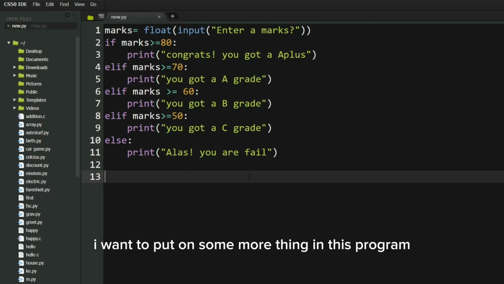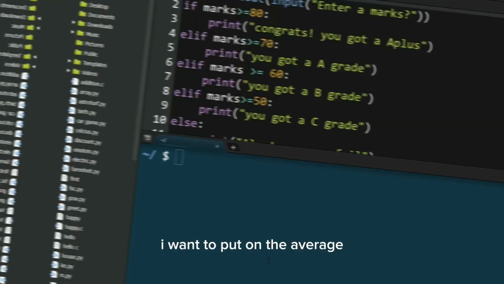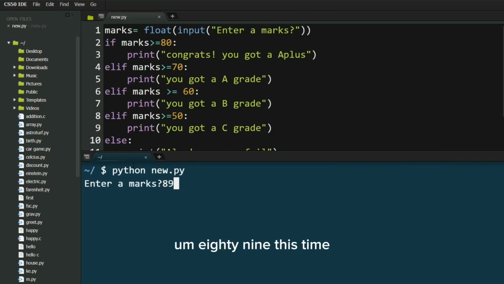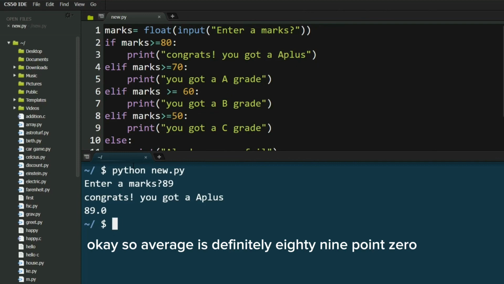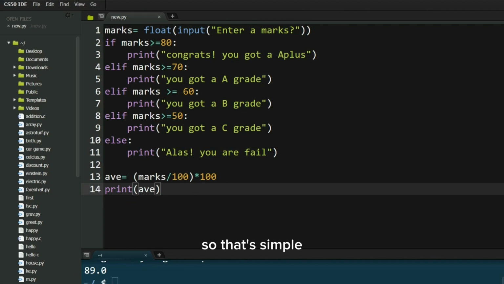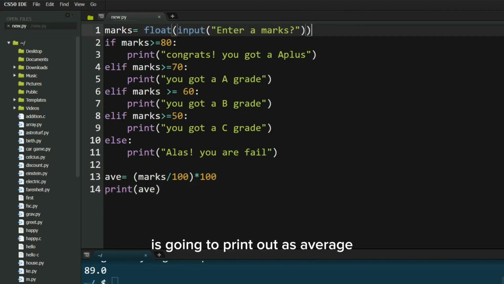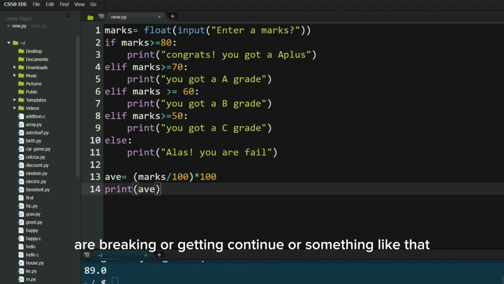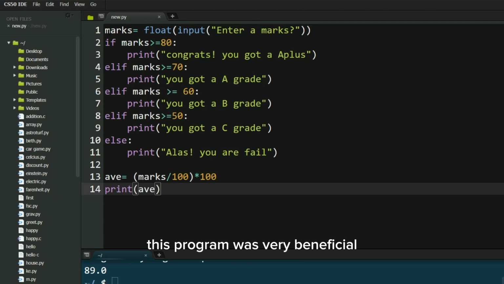I want to put some more things in this program. I want to put in 89 this time. Okay, so our average is definitely 89.0, because we have put the total marks as 100 and multiplied by 100, so the simple input that you have put in is going to print out as the average. So yeah, this was a simple program, but you can see how if and else conditions are working in this program. You can get the idea of how the flow breaks or continues. This program was very beneficial for if and else conditions.